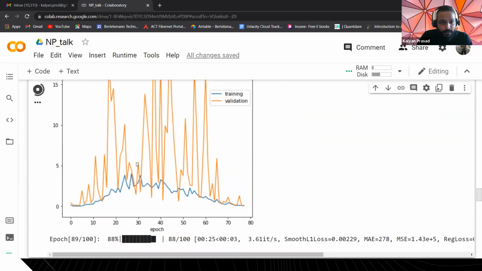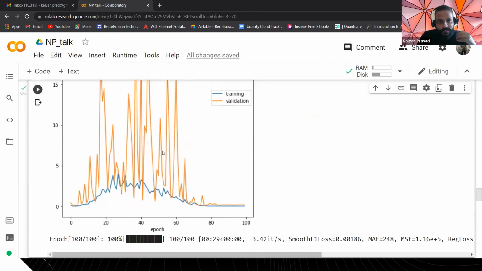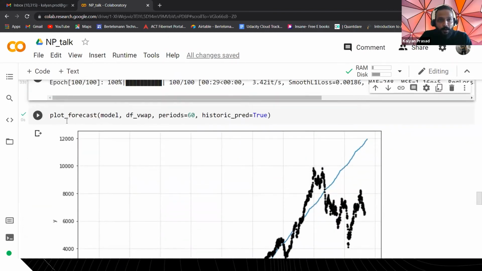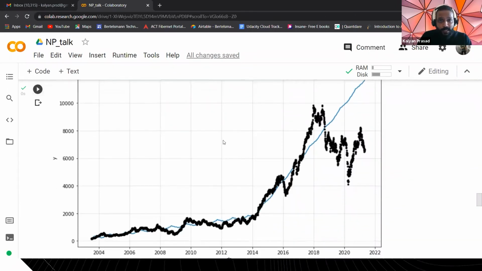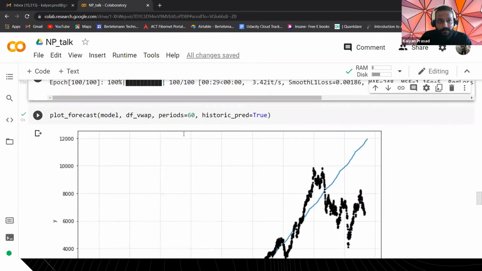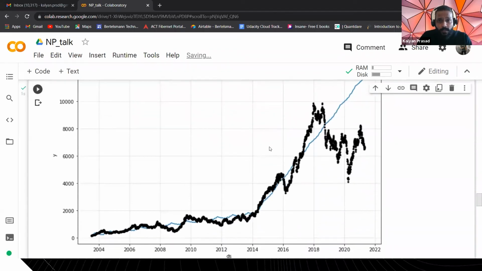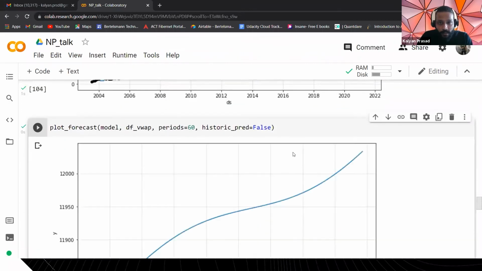It still looks like there is some volatility here. So let me call my function, passing my model, data frame, and predicting 60 days, which means I want to predict for the next 2 months, and history is where I want to have historical data as well. So let me plot this. Let me also plot the forecast plot here.